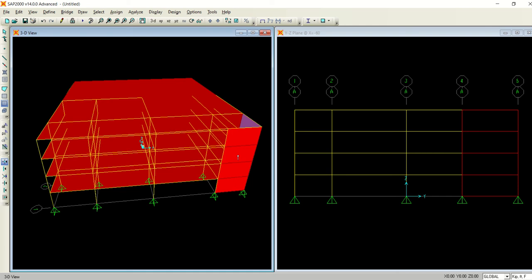In the next video we will start working on this same model, and we will define the response spectrum for the structure, and we will run an analysis based on the response spectrum, and then we will see the results. Okay, so let me stop this video and see you in the next video.